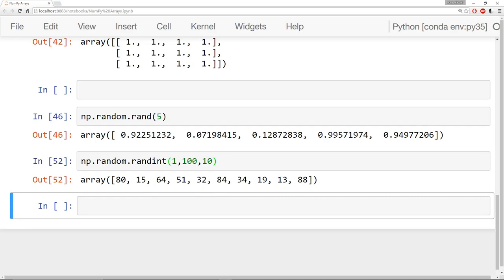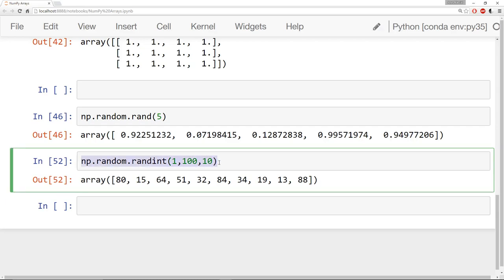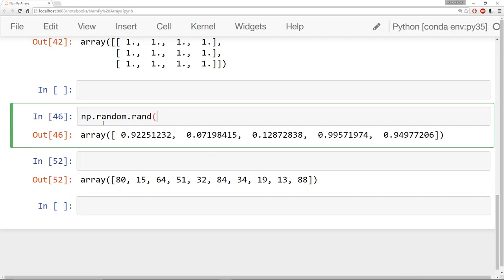Okay, let's go ahead and discuss just a few useful attributes and methods of an array. In order to do this, I'm going to create two new array objects. Let me clear this and clear these cells.